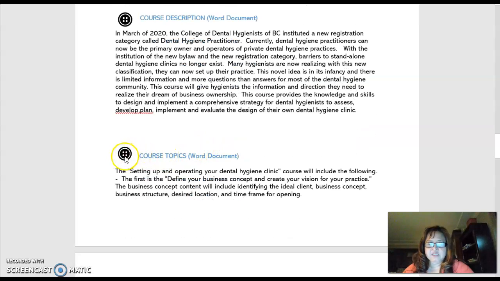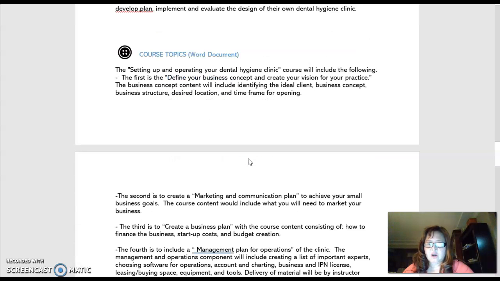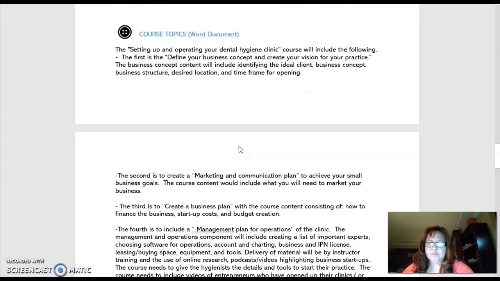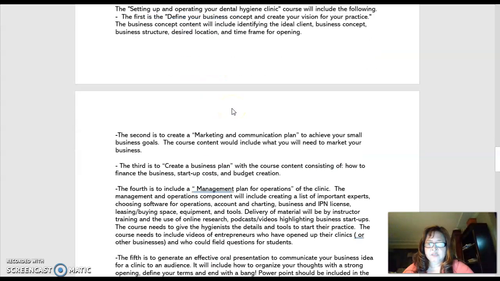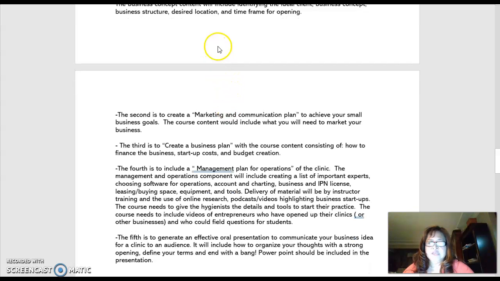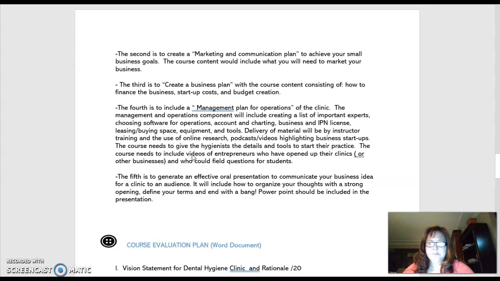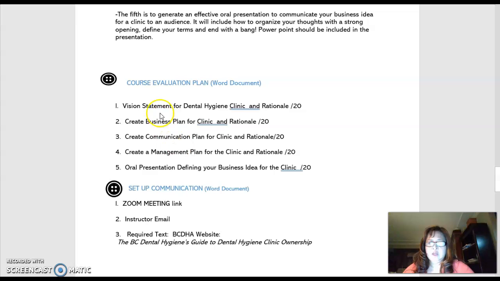Next, they will press this icon, and they'll see what all the course topics are. And this will pop up again as a Word document. What each module will be teaching them. Then they'll press this button and they'll see the course evaluation plan and how they will be assessed.